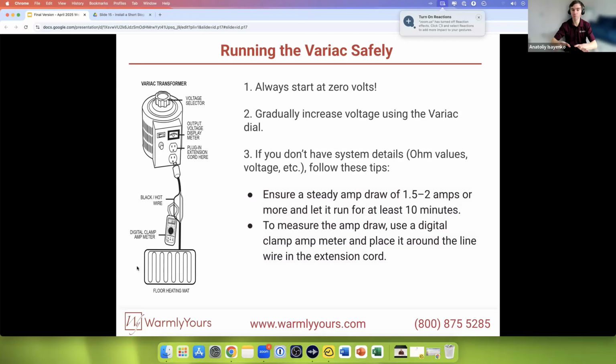What we mean by that, first of all, make sure that the voltage selector shown on the very top of the unit is completely turned to 0. Make sure it's not mistakenly turned the completely opposite direction and set to the maximum setting. Make sure it's at 0. Plug it in, turn the equipment on.